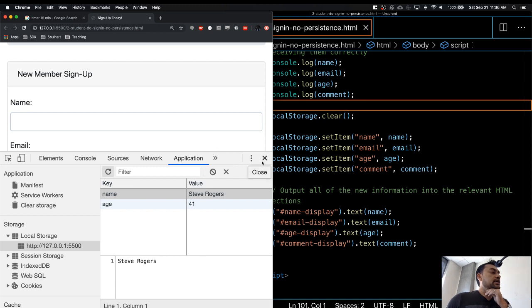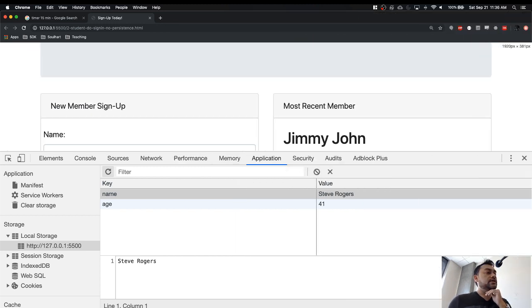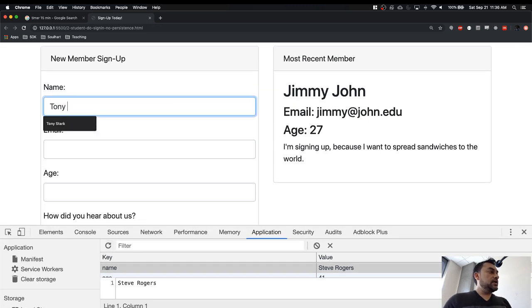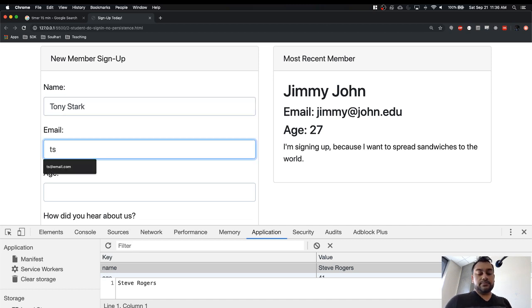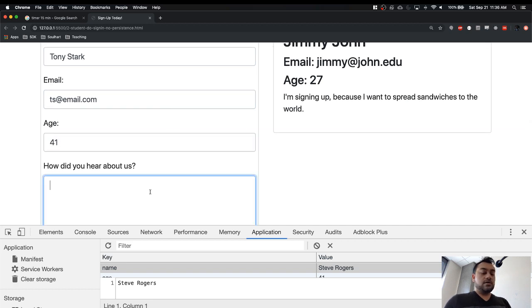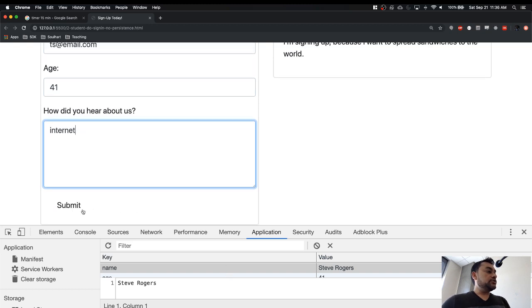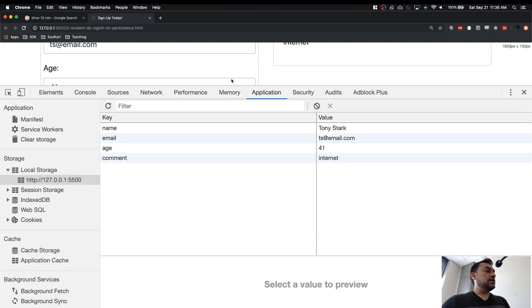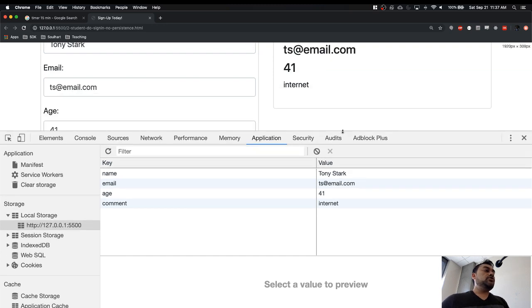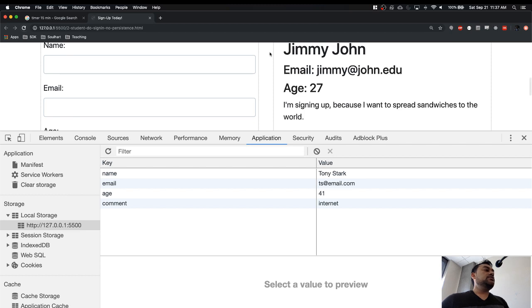Let's make sure this is at least working, and then we will do the getItem. If I enter some name, email, age, and then comment, this time on submit, I should have these stored in my local storage. Now if I refresh it, you see it still goes away, even though it's still over there, but my page is not showing. Why? Because I'm not getting it from my local storage.